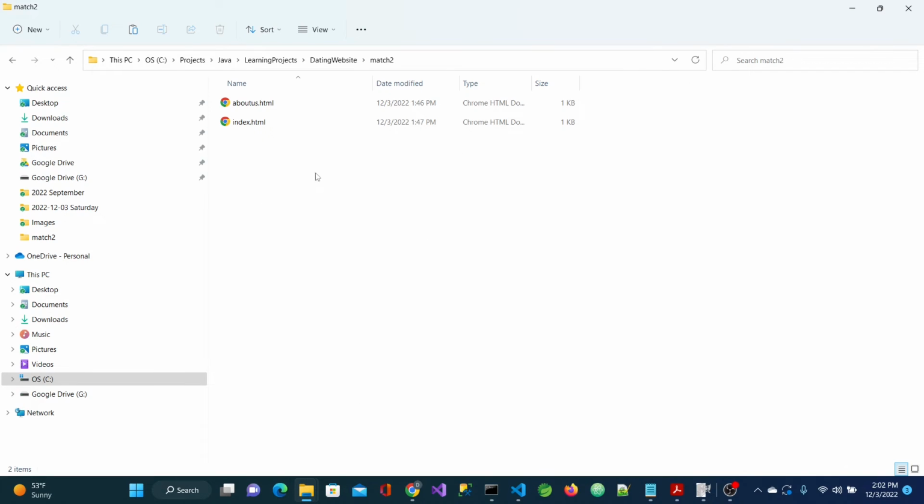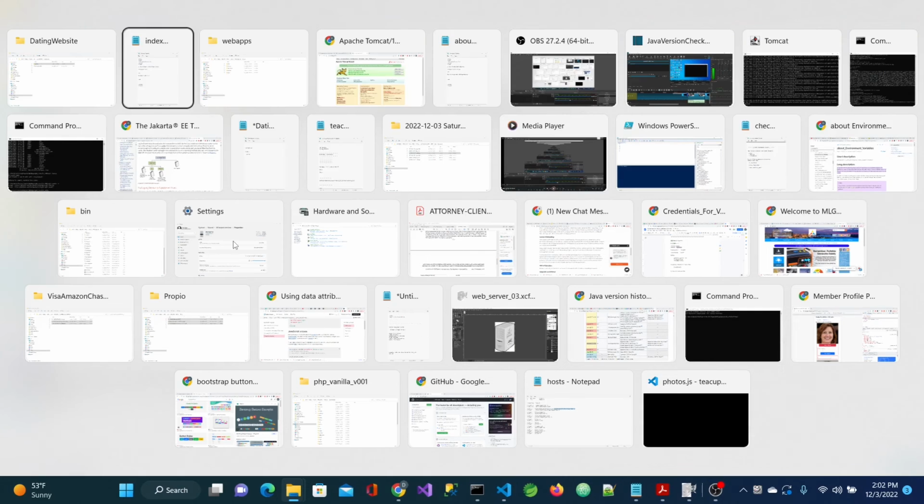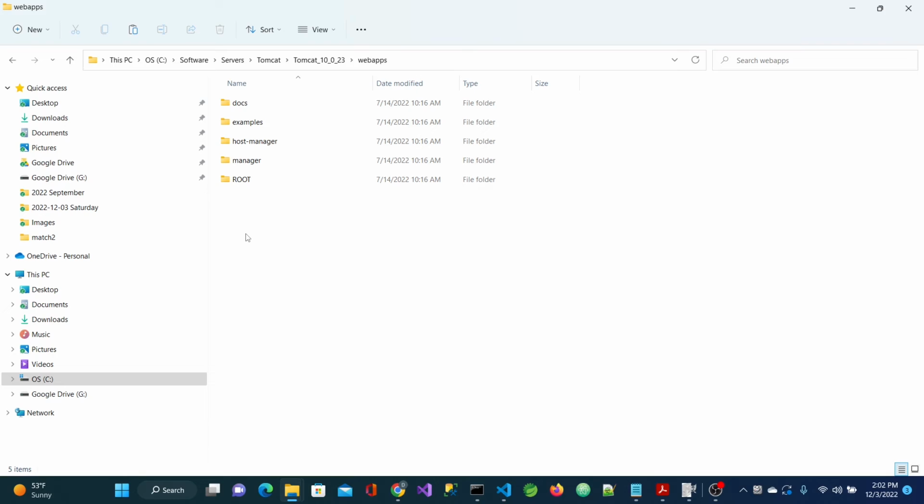So what I'll do is come back to my projects folder. Let me come up to this level, and I'm just going to copy this whole folder called Match 2. So I'm going to hit Control C. Now I've copied the folder. I'm going to come back to my Tomcat installation, and paste it into the web apps folder.